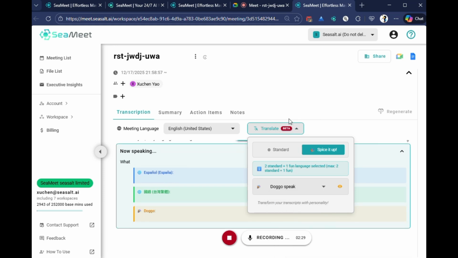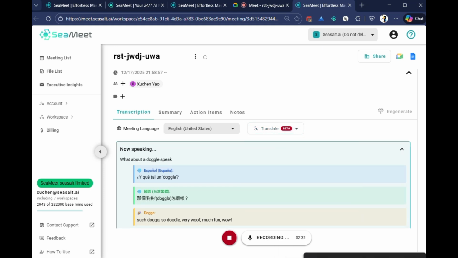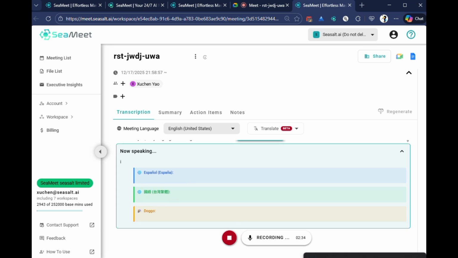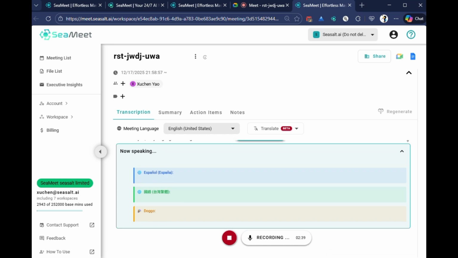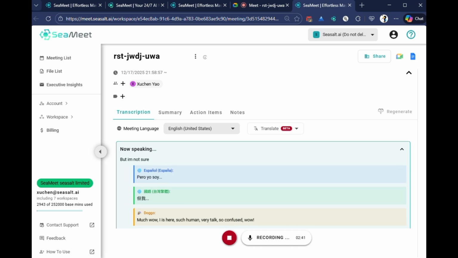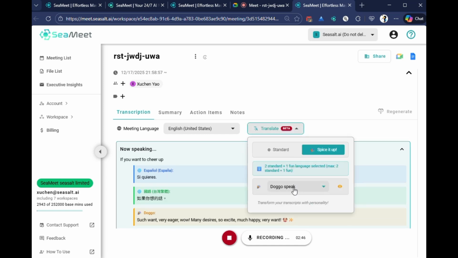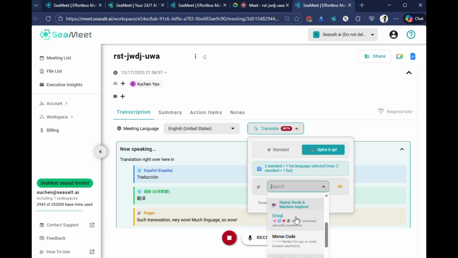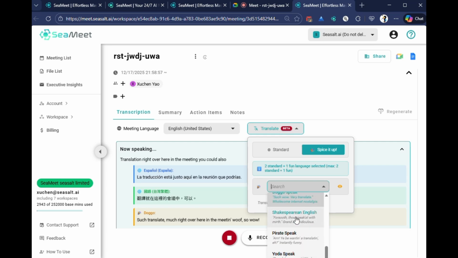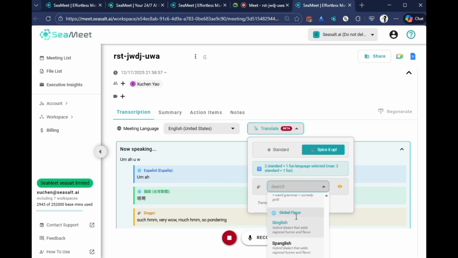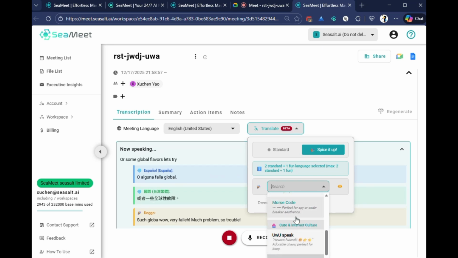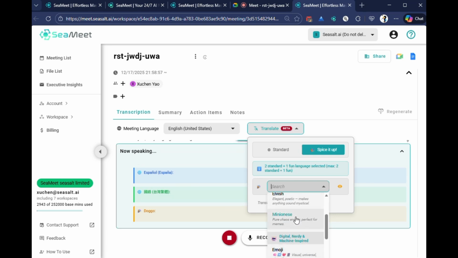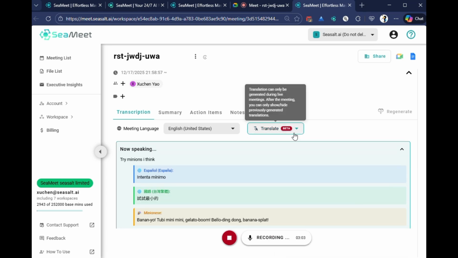a doggo speak? That's kind of interesting as well. I totally agree with that idea. But I'm not sure I understand what you mean. If you want to cheer up the little translation right over here in the meeting, you could also do UWU speak or some global flavors. Let's try Minions. I think this is kind of cute.